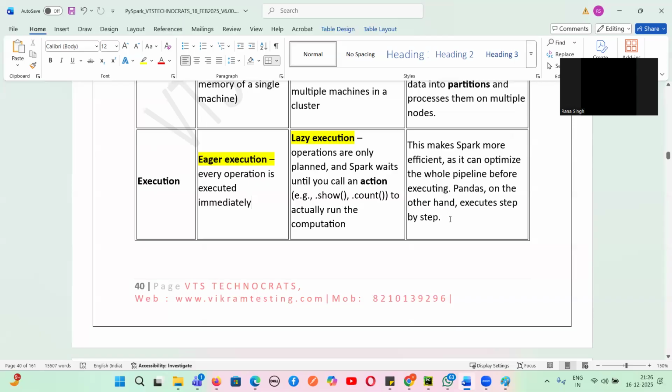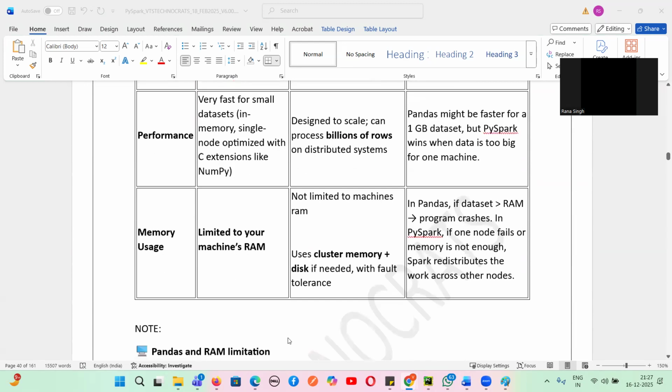Pandas, on the other hand, executes step by step. PySpark will first make a plan, as I have told you, the DAG plan. It prepares a plan and then waits for the action to come, and that action can be a show method or a count method. Only then will Spark actually work. That is called lazy execution. It creates a directed acyclic graph, which is a particular plan, and only then waits for the actions, and then it will execute. Eager execution happens in the pandas data frame.